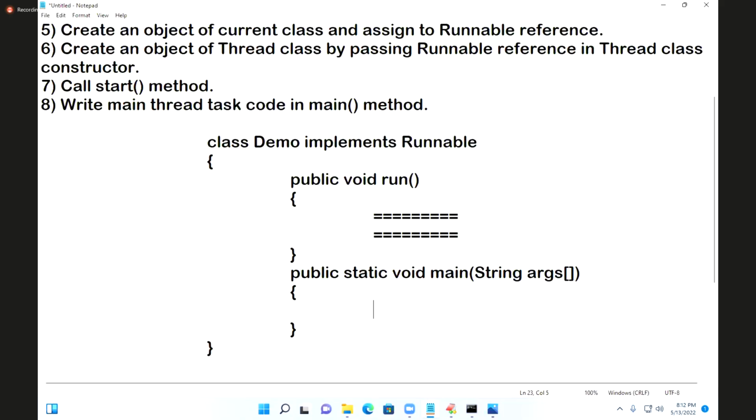Runnable r equal to new Demo. Okay. So Runnable r equal to new Demo. Say, create an object of current class. Which class object is created? Demo class only, current class. Demo class object is created and assigned to Runnable reference. Okay. Next step.